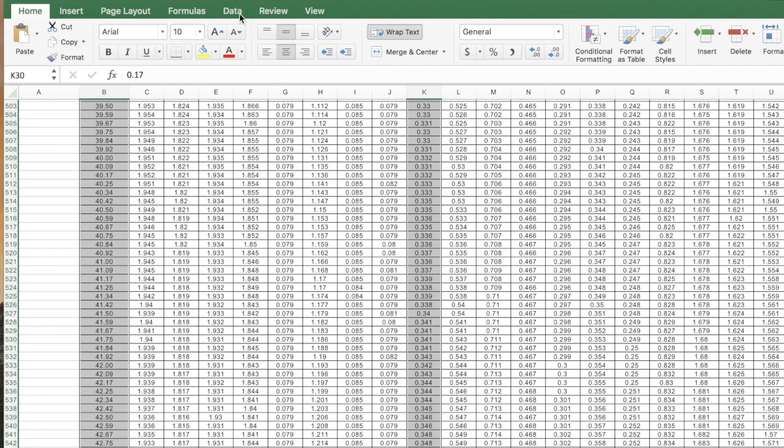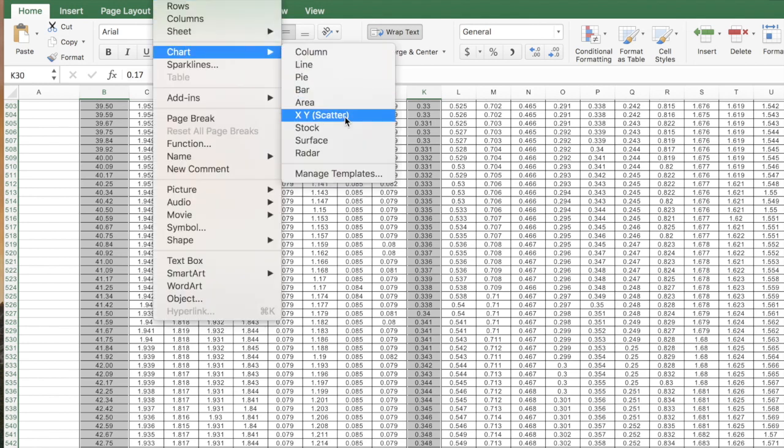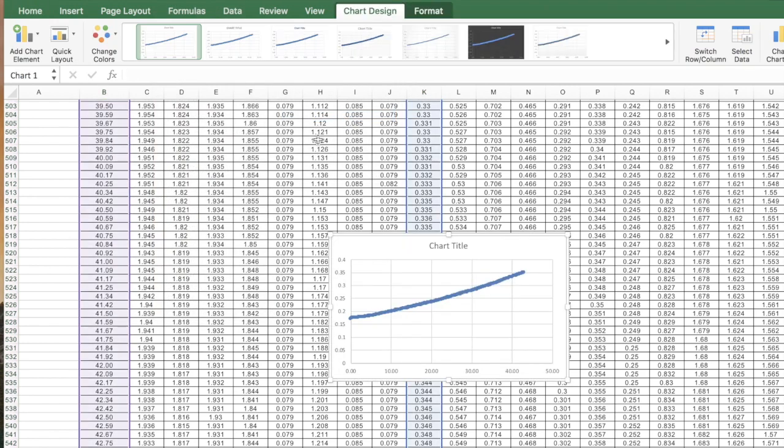All right, now I'm going to click the Insert tab, and I'm going to insert a scatter chart. This is going to make a graph showing each of the points, optical density on the y-axis and time on the x-axis. This isn't really a good example. This growth curve doesn't really look much like a growth curve.